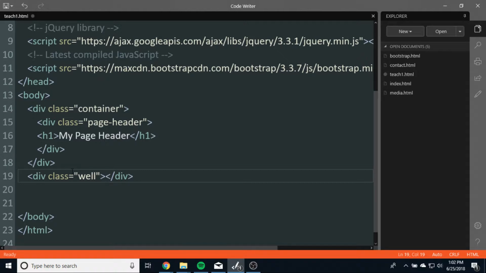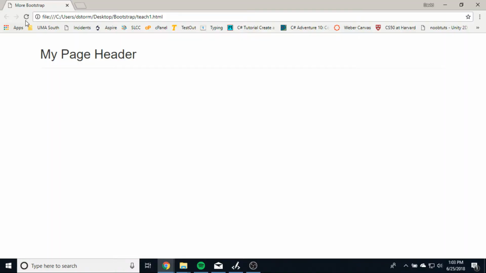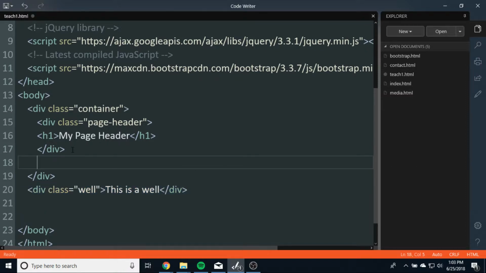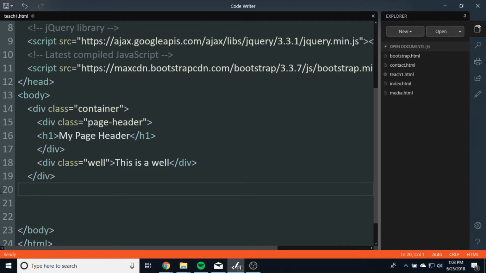Save that. Go here. And you can see it's kind of shaded and stuff, so it looks like it's sunk into the page properly. All right. I'm actually going to put that inside the container. Copy. There we go. I'm going to put everything inside this container.